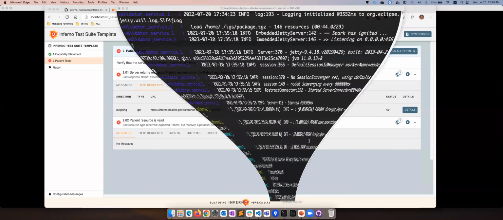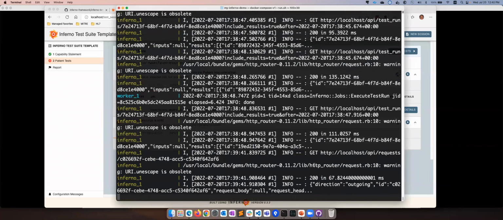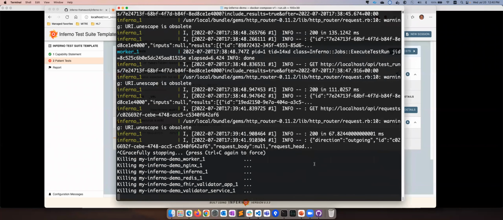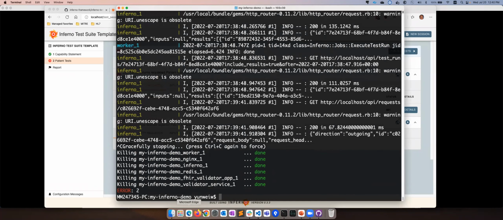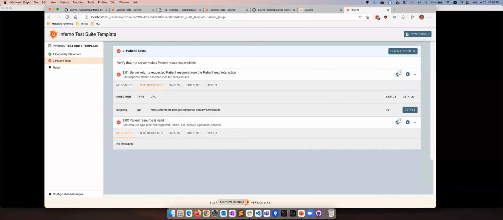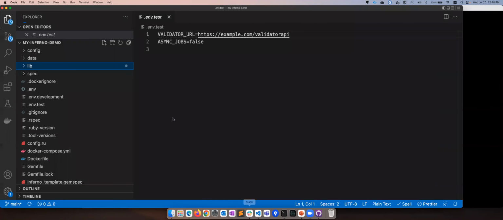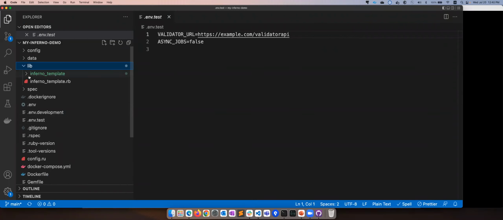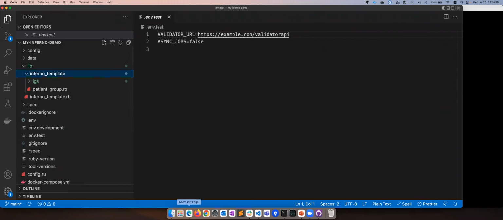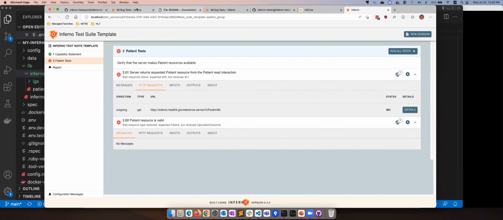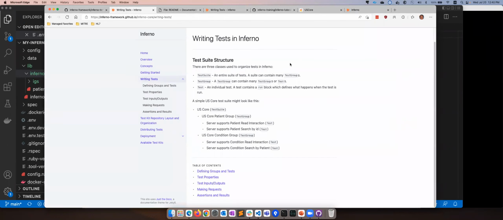Now let's stop this one. Control C, stop it. And let's go back to Visual Studio Code. Let's see how we add a token. So, well, I think the first thing we can do is go to the documentation.